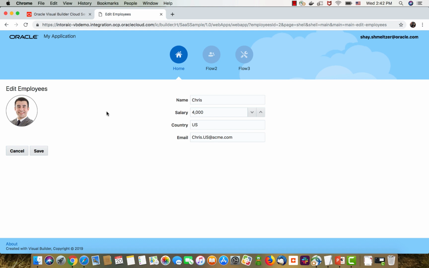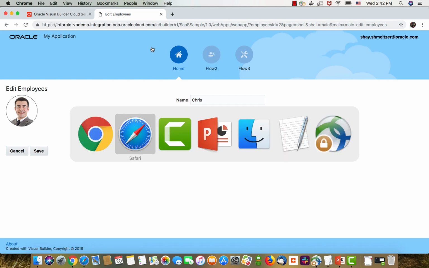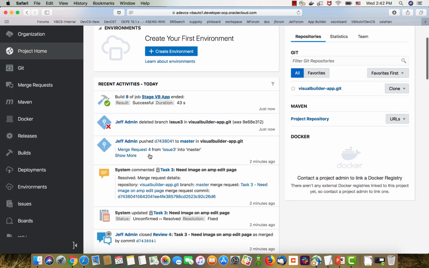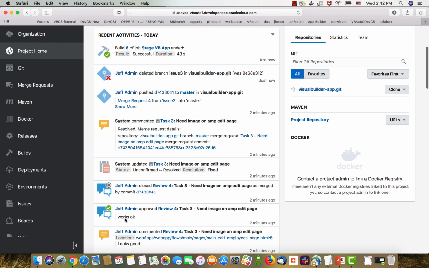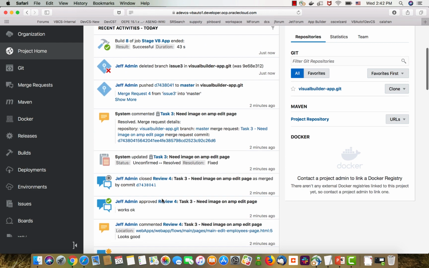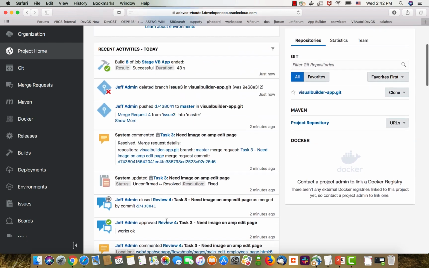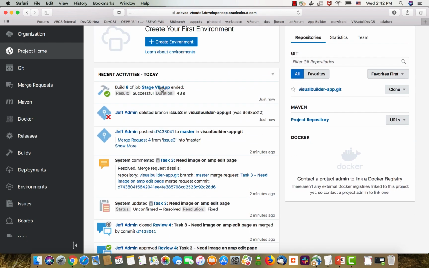So this is a complete automation from recognizing code that needs to be changed, changing the code in a branch, reviewing the changes, merging the changes, automatic build that results in a deployed changed application. And of course, everything is trackable in our Developer Cloud Service if we look here at the history of our project. Okay, from recognizing a new issue to actually deploying and staging the application.